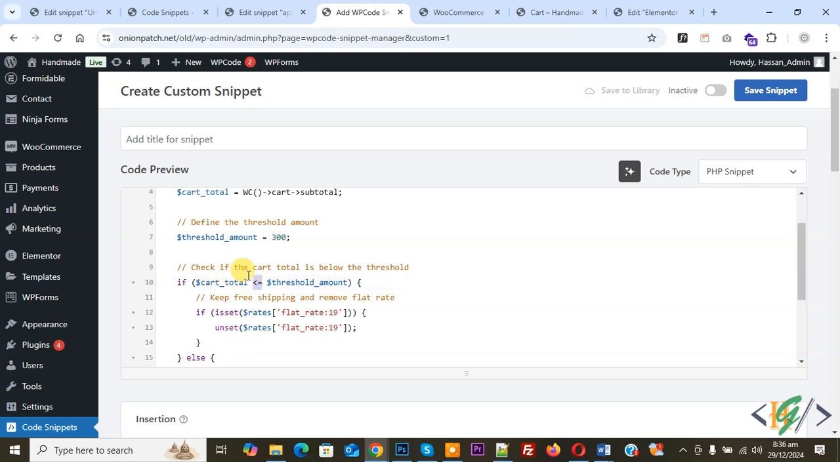Check if the cart is below or equal to the threshold. So this is the threshold amount. And then you see keep free shipping and remove flat rate. So when the cart is below or equal to 300 amount, then we are going to apply free shipping and remove flat rate. Now you see unset, and then you see the ID or value flat_rate:19.